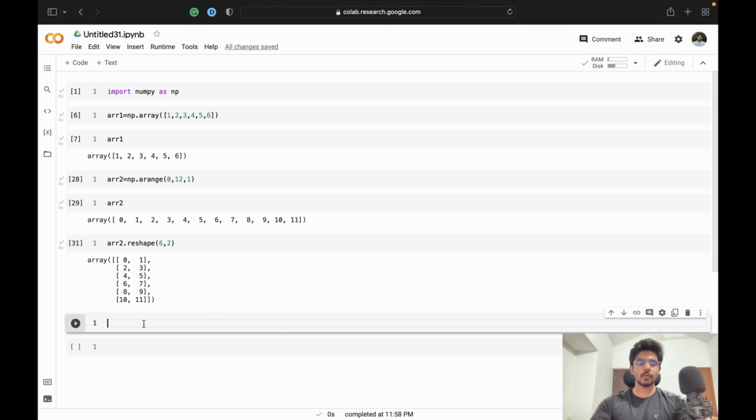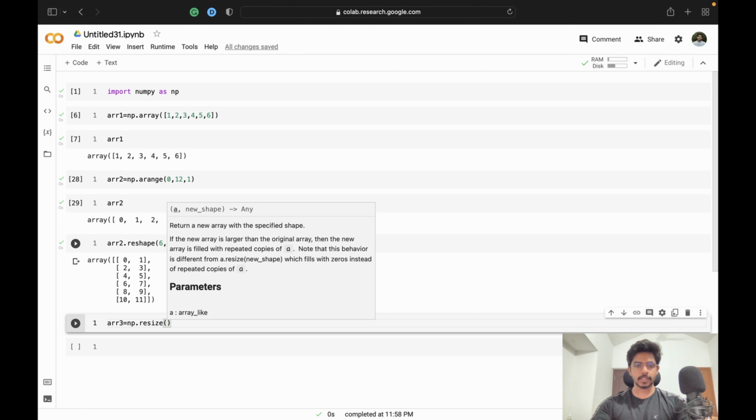Okay, cool. What if I want to reshape this into maybe a 5 by 5 array? I can't do that in reshape, but I can certainly do that using the resize method. Let's see what the resize method does. Inside the resize method, we'll have to create a new array. For example, arr3 equal to np.resize, and specify the array that we are going to resize.